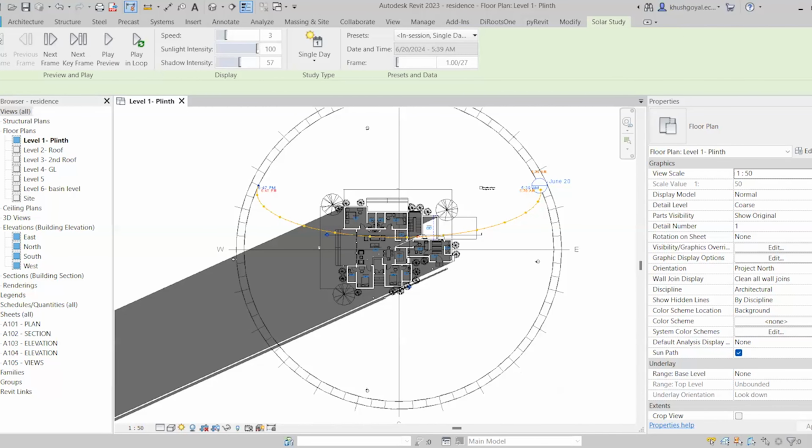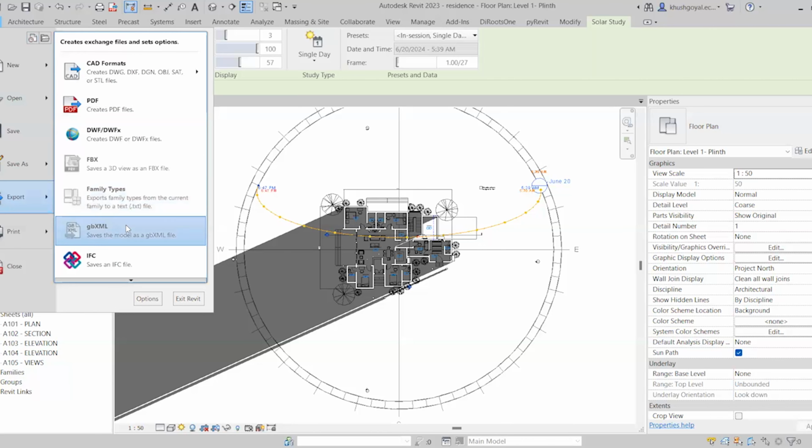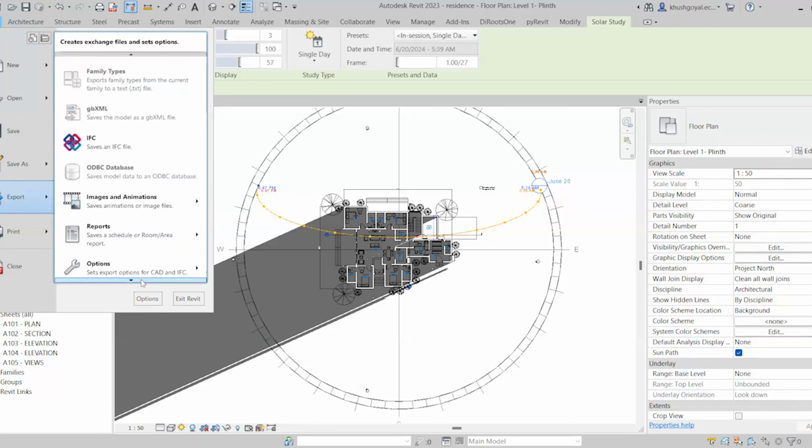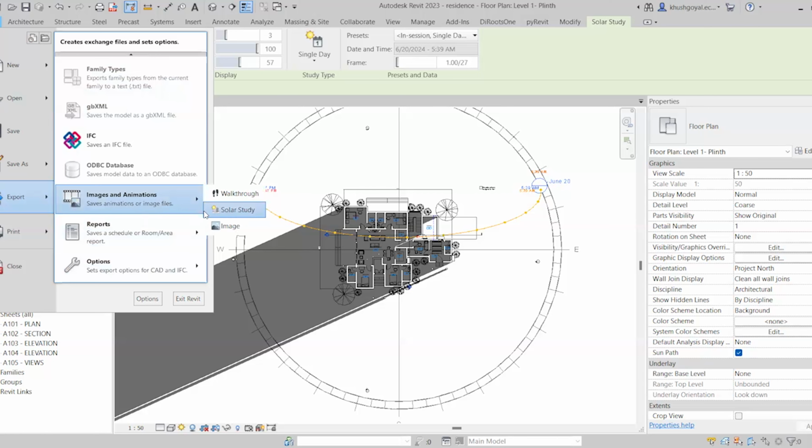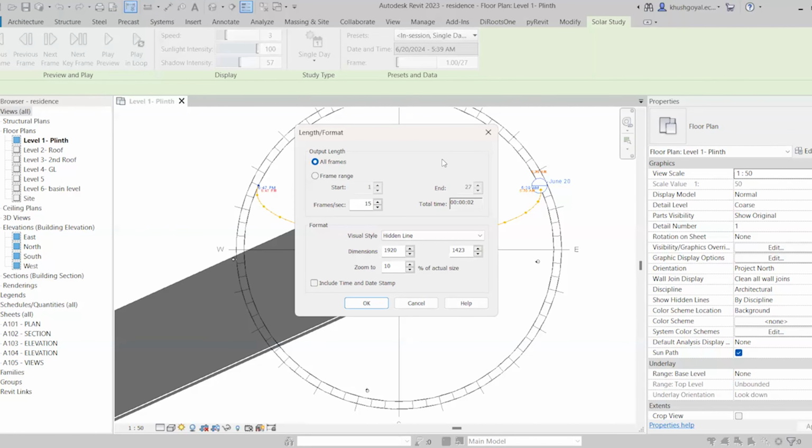go to file, go to export, and if you scroll down, in the images and animations, you have a solar study with you. If you click on this, now you can change the length. If you want all frames to be saved, you can just click on all frames and it will be saved. If you want to select any frame range, you can click on it. Also, in what format you want. If you want realistic, shaded colors, consistent colors, hidden lines, you can select that also.